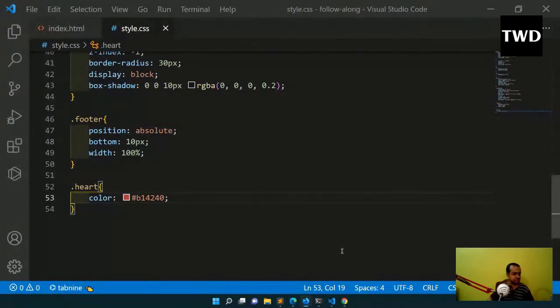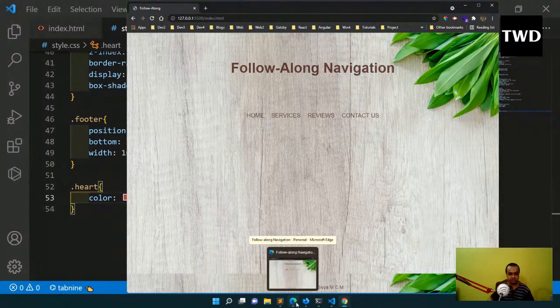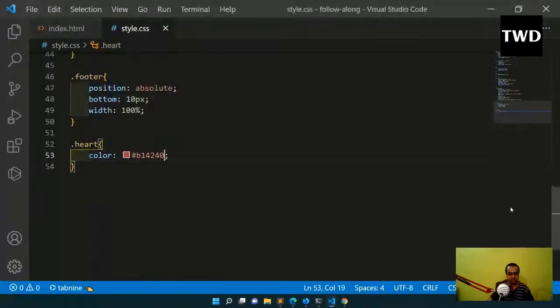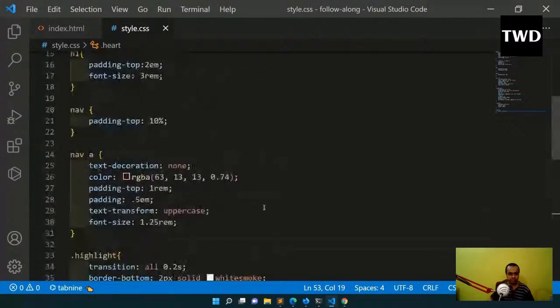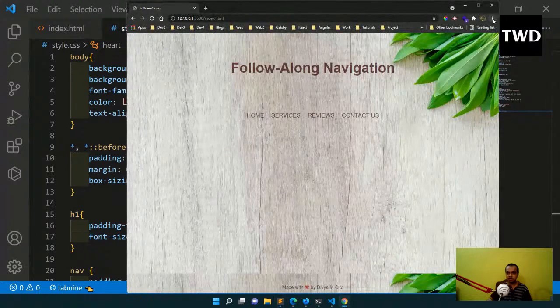Now it has moved to the bottom. It's looking good. Okay, no problem. One thing is there. Okay, I'll look into it later on.